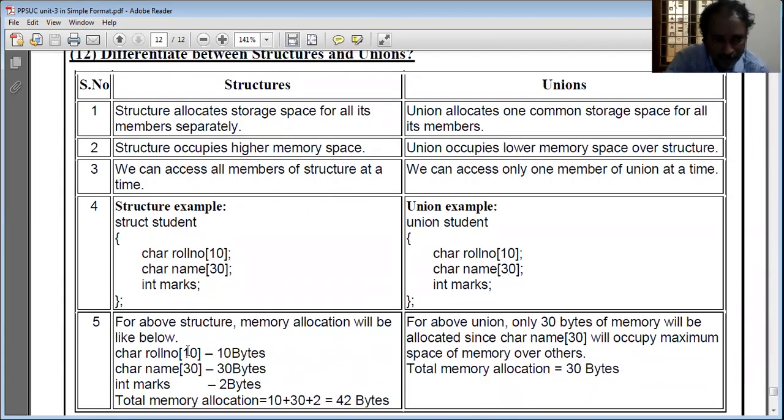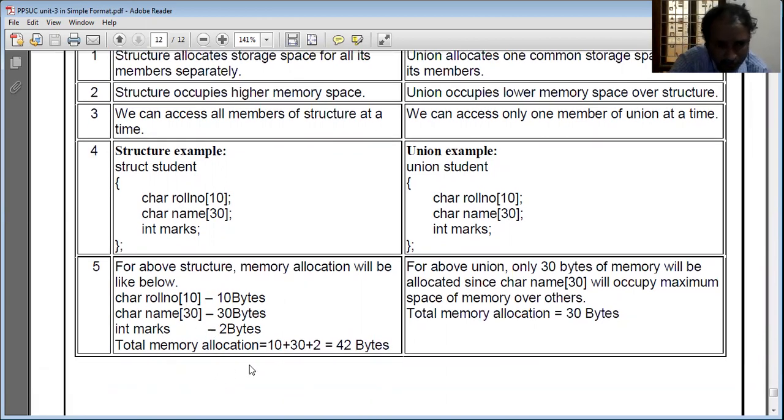For the above structure, memory allocation will be like below. Char roll number 10, 10 bytes; char name 30, 30 bytes; int marks, 2 bytes. Total memory allocation equals 10 plus 30 plus 2 equals 42 bytes.